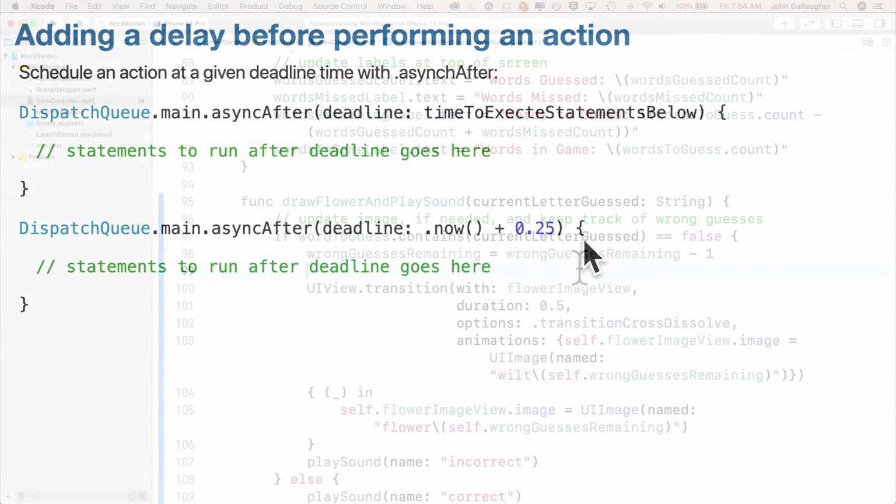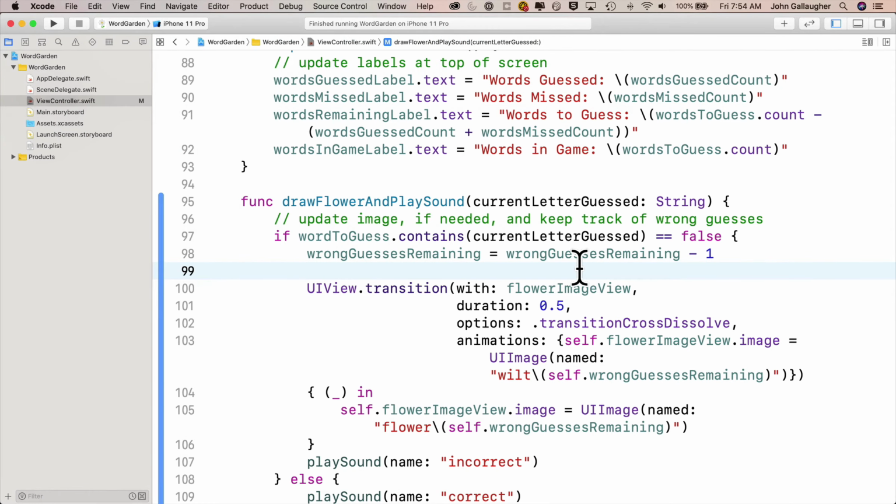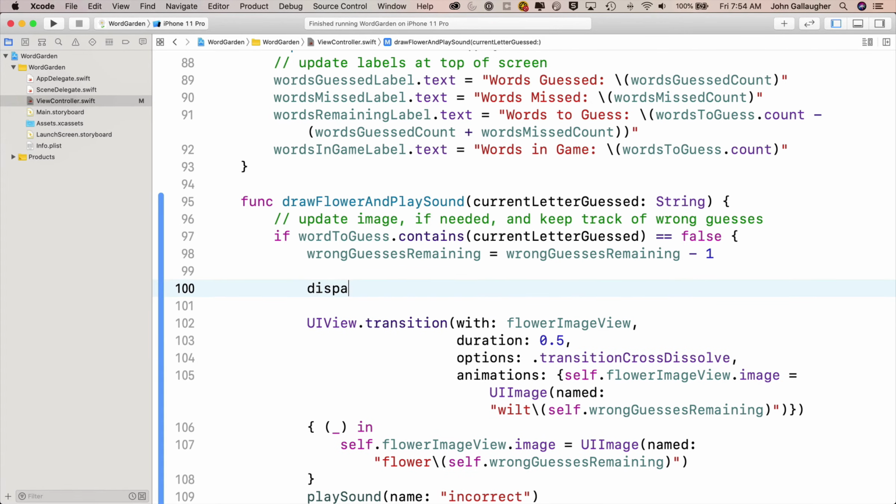Let's give this a try. So back in our draw flower and play sound function, why don't we start entering this code just before we have the UIView.transition, and we'll eventually put that code inside of our dispatch queue. So give ourselves a little bit more space. We'll write DispatchQueue.main.asyncAfter, and the option that we want is this one that I've selected.